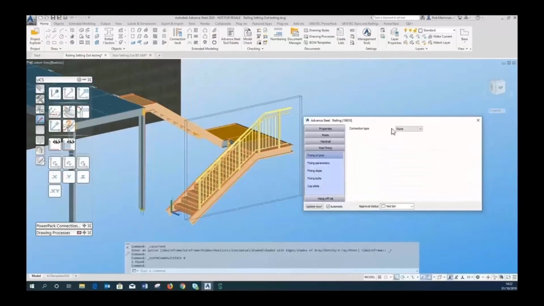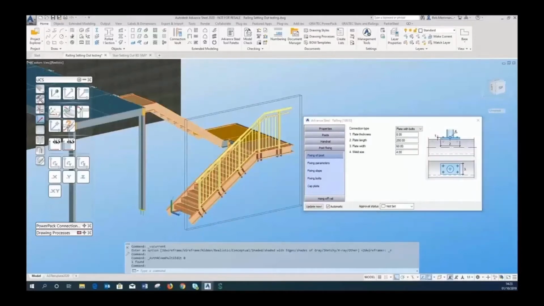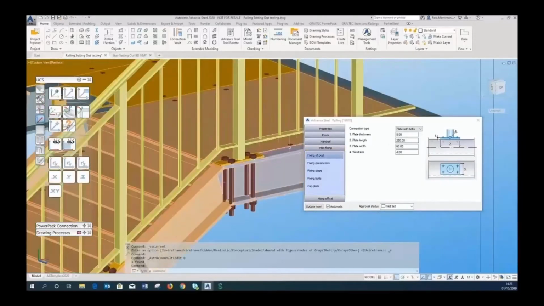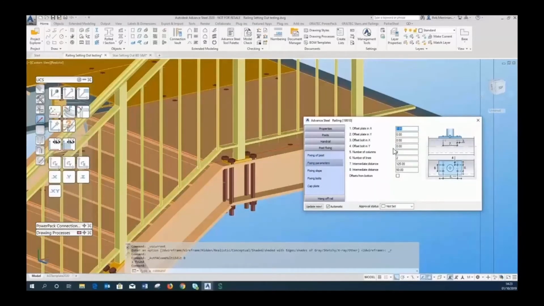Next thing we want to set is how it bolts to the stringer. So we go to the post fixings. We're going to select plate with bolts this time round. And I'll set the parameters for that. So let's just get some decent dimensions in here. We need 1 line of bolts. That's better.